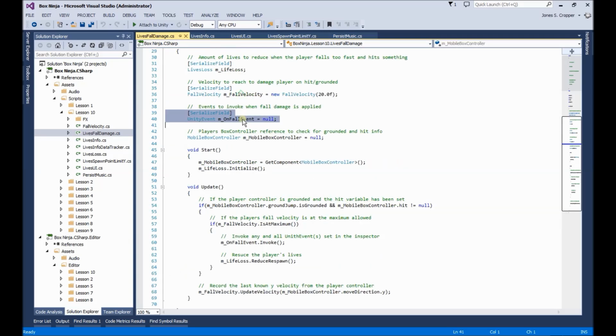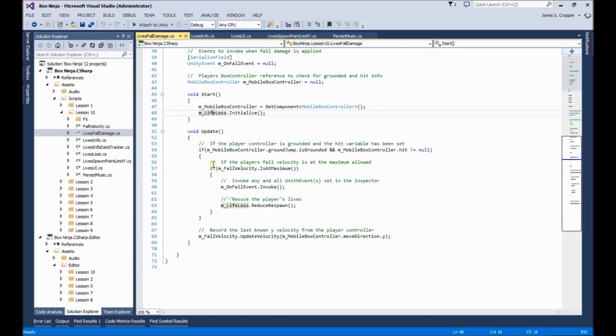Here's a Unity event that will invoke when we're at the fall velocity. So in start, we get our mobile controller. That's new. I guess we use mobile here because that's as far down the chain as I need it to go. So our controller is up to the active controller, I believe, or the animation controller. So we initialize our life loss, and then we use our mobile controller and we get the ground jump, and we make sure that's grounded.